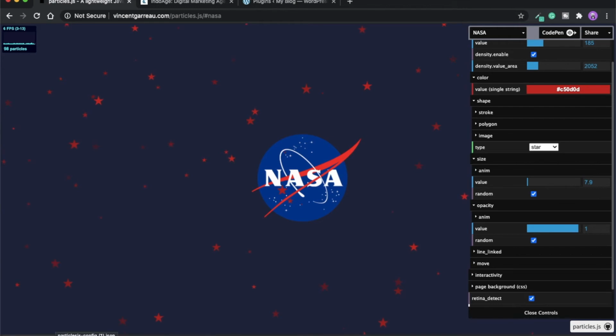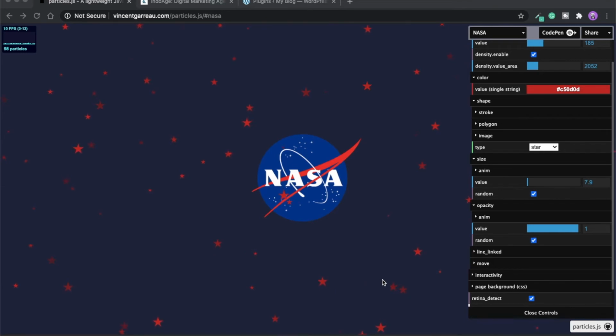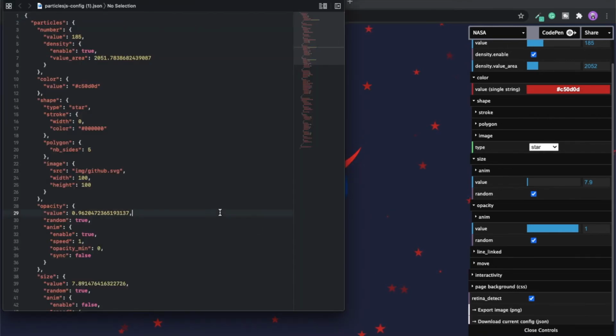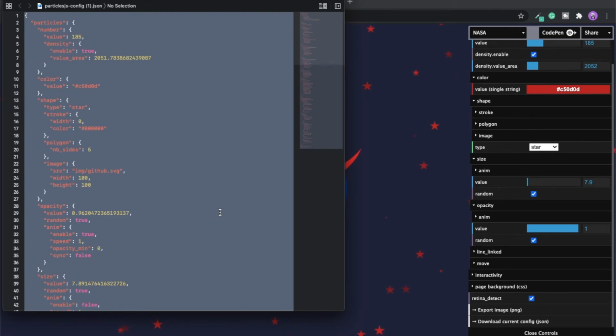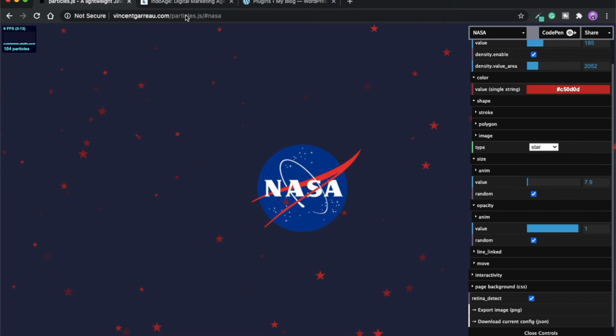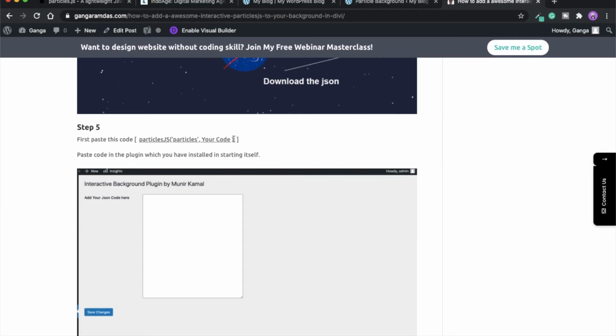Open it in any code editor. You do not need to worry about the code. What you have to do is simply copy this code. Before copying this code, let's head over to our blog article. Just copy the code which is under this square bracket, copy the exact code.